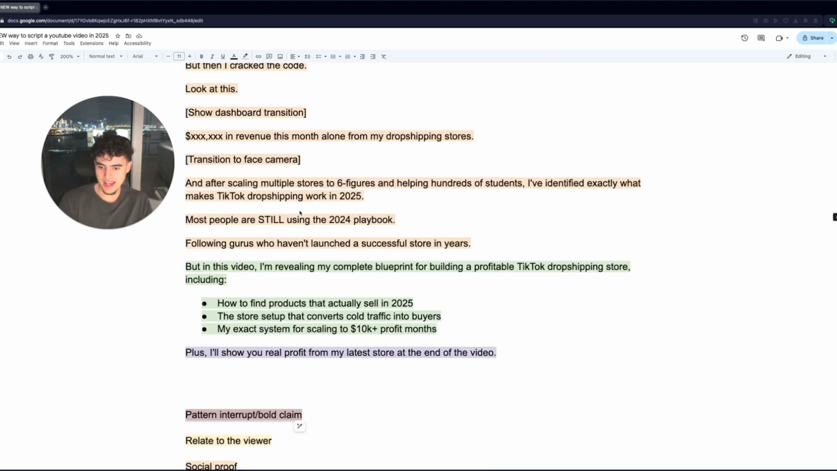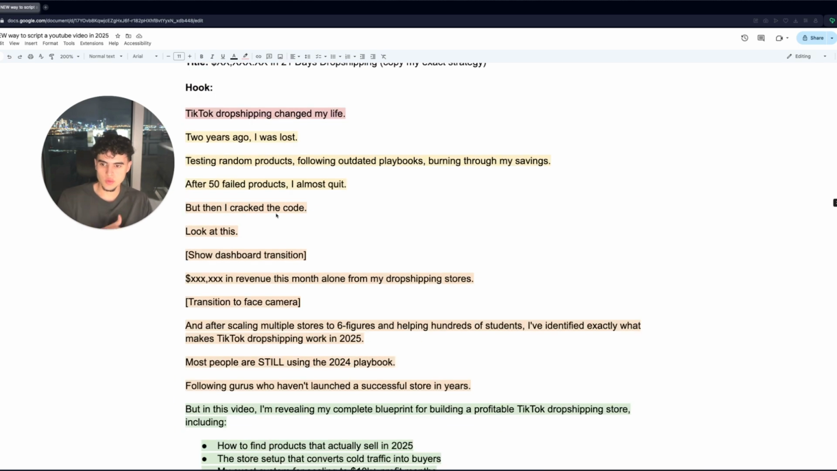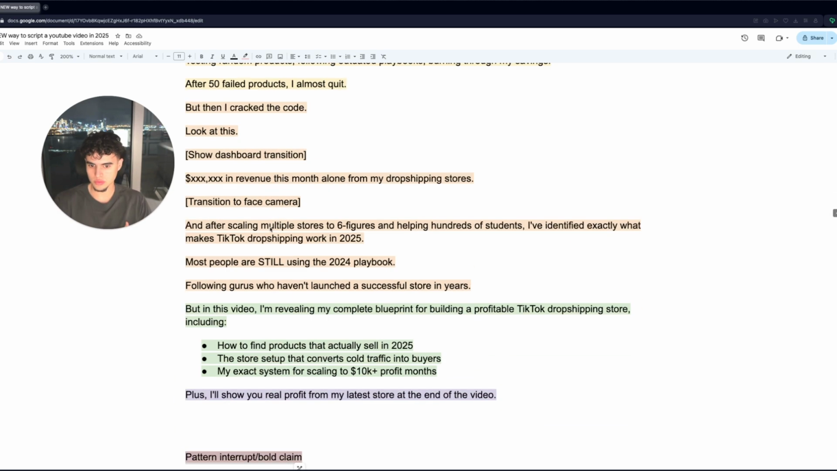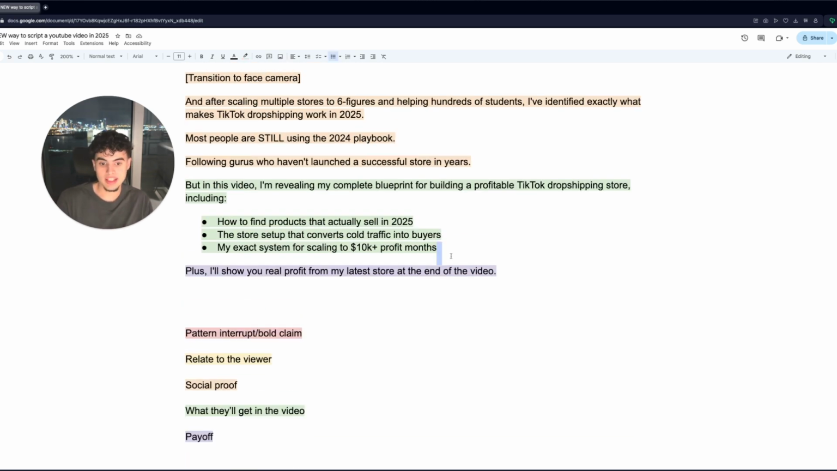And then next, after we relate to the viewer, we go into social proof. So we say, look at this. We show a dashboard with like Shopify social proof. We say how he scaled multiple stores to 6 figures. And then after the social proof, we tell them what they'll get inside of this video.